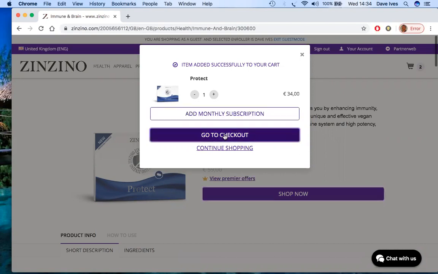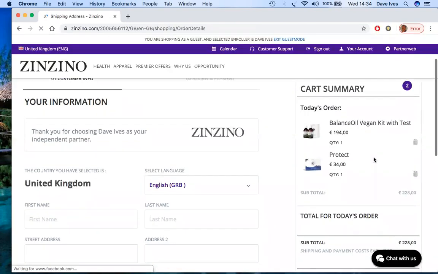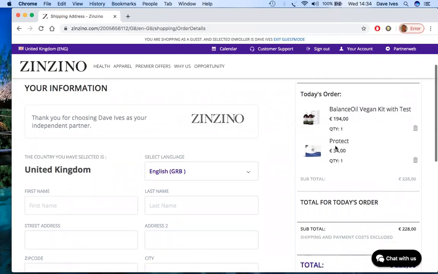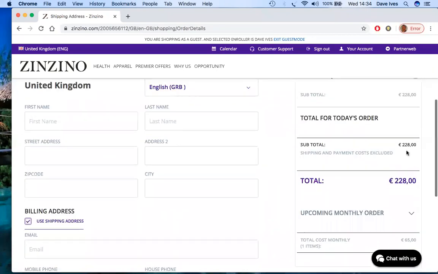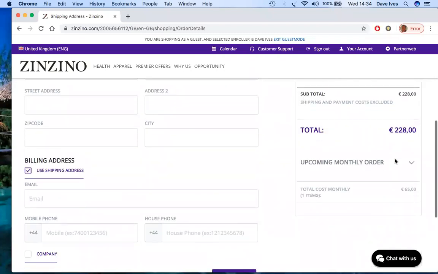So I'm just going to go straight to the checkout. When I go to the checkout, you'll see what I've ordered today is my vegan oil with test and my Protect. So that's a total there of 228 euros. Now let's have a look at my upcoming orders.